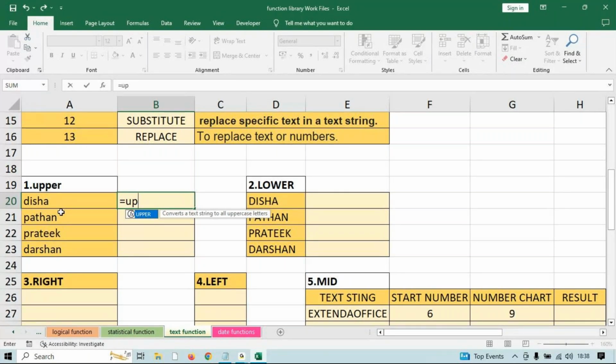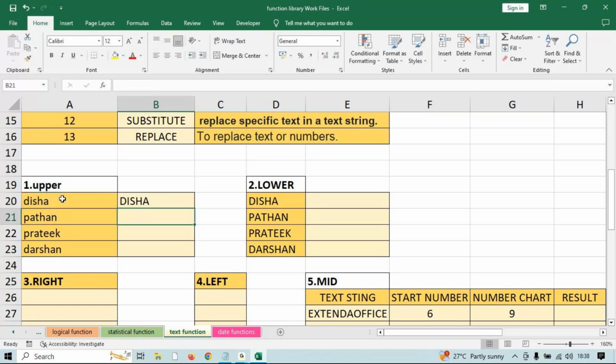Okay, so now I'll select the text. So basically what this function will do is convert into uppercase letters. That's it, simple. So take the function. In the bracket they're asking what text you want to select. So the text is Disha, close bracket, enter. So now select this and drag down to here.